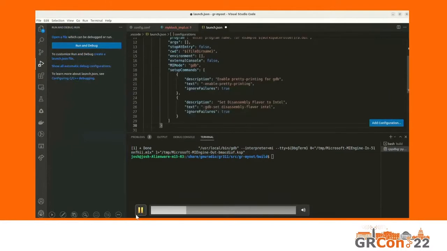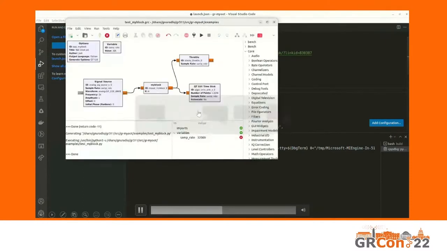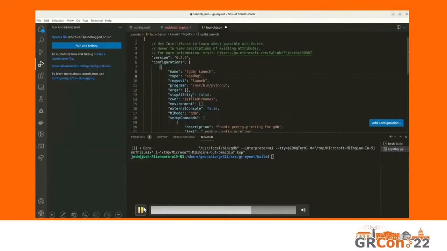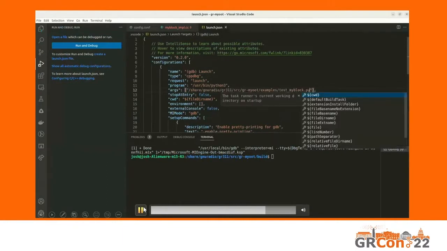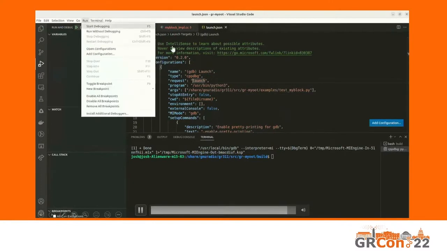Okay, so it populates all of this stuff for us. We're going to add as the program name /usr/bin/python3. Now, this is on Linux, of course, and then the args is going to be the path to the flow graph that was generated here. So we're just going to copy this and paste it right there with quotes. All right, and now all we have to do is run, start debugging, and it's going to go.